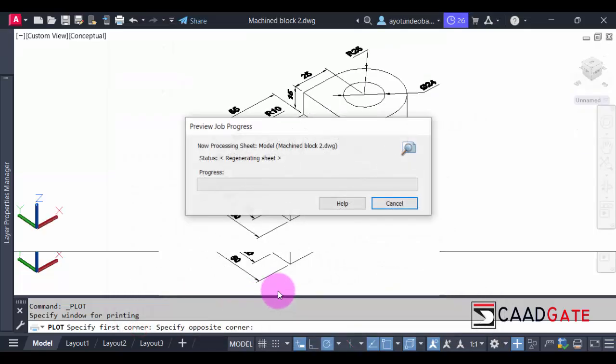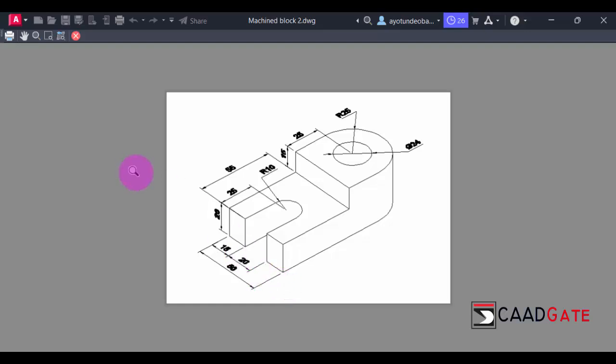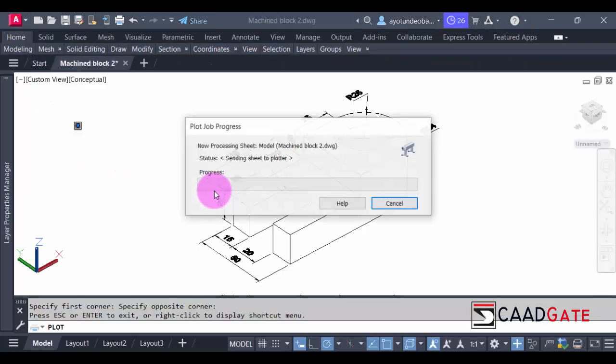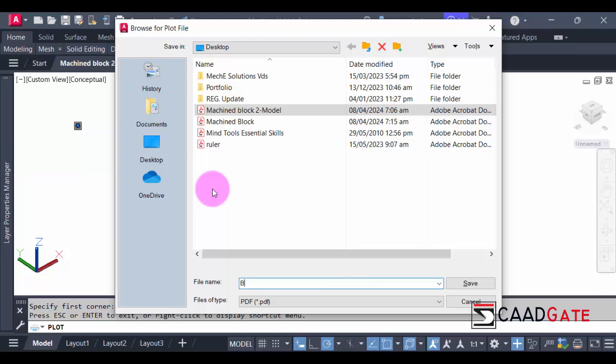Then click here to preview the plot. If everything looks fine as it is in this example, click here to plot. Since the plotter I selected was not a physical printer, I need to define the location to save the plotted PDF file. Then proceed to enter a file name. Click Save to finish off.